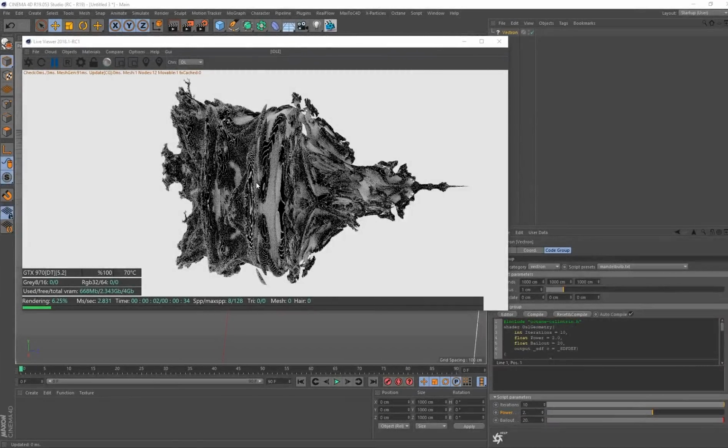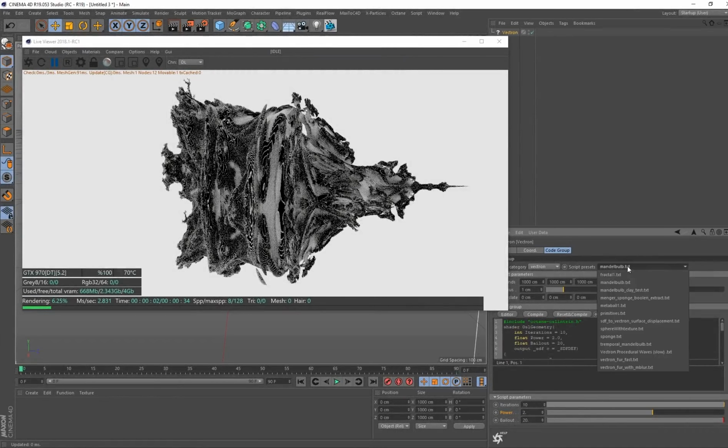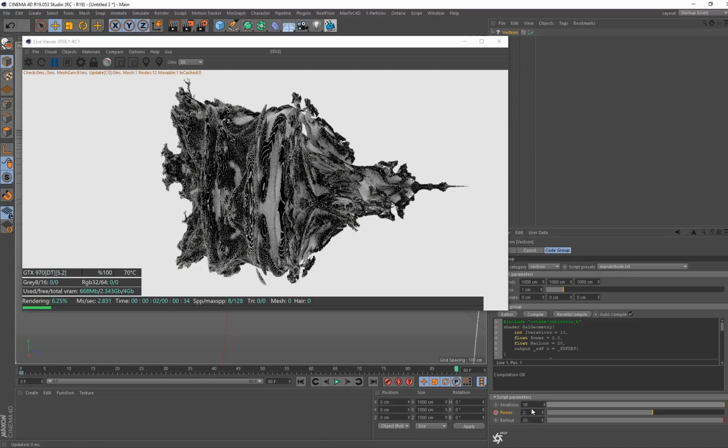Alright, so let's go ahead and animate this Mandelbulb. So if you go back to Vectron, and if these settings have disappeared, just switch to another preset and then switch back to Mandelbulb, and they should appear again. So on frame 0, we want our power on 2, then maybe on frame 90 we want to go all the way up to 7 and create another keyframe. So from 0 to 90, our Mandelbulb is actually going to be animating.